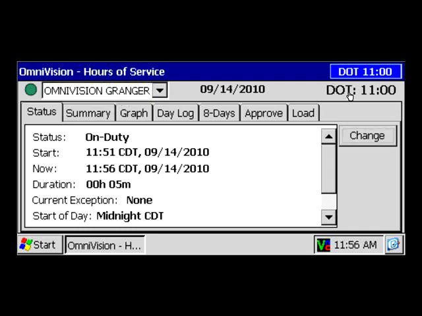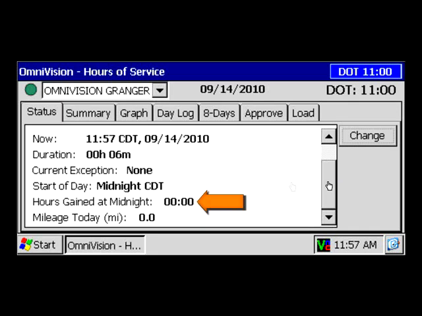In the top right corner, you'll see how much time is left on your clock. Below this, you will see a variety of tabs. Logging through your day is all done on the Status tab. The status screen shows you a lot of helpful information. It shows your current status, when the status started, what time it is now, and how long you've been in this status. More information can be seen by scrolling down. This line shows how many hours you will gain back on your clock at midnight of the next day. Below that, you can see how many miles you have driven today.